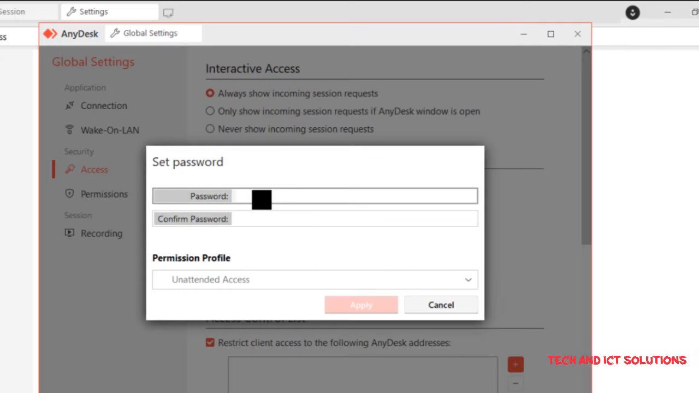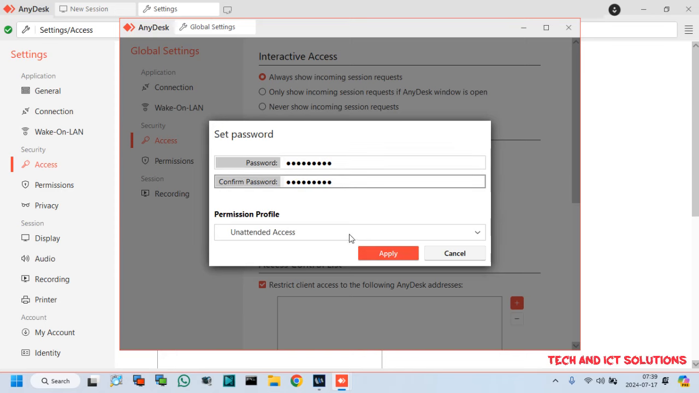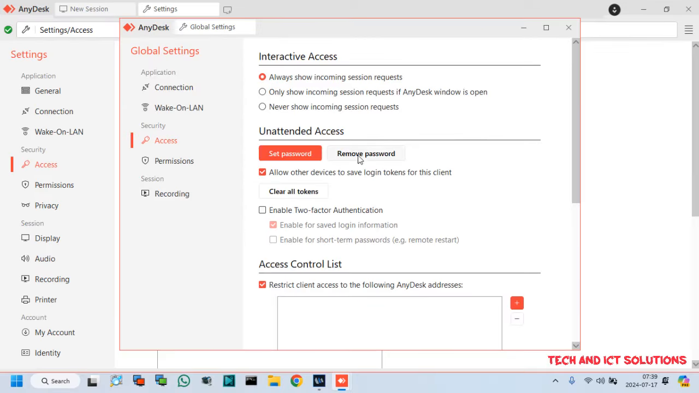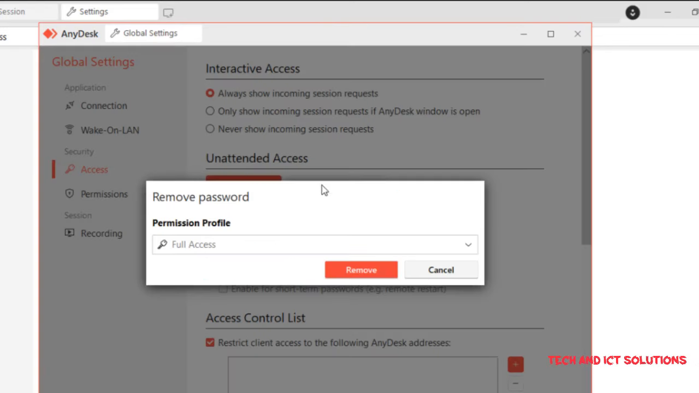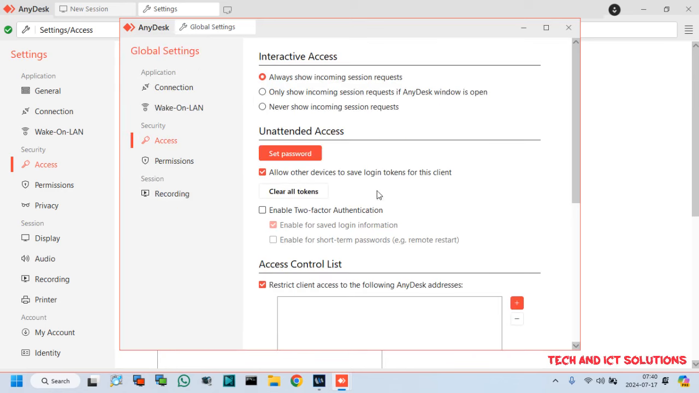Friends, now I will set a password in another profile, and again remove this. Please stay with us. Select Profile, and click on Apply. Anydesk password setup done, now remove this. Click Yes to remove. Password removed successfully.